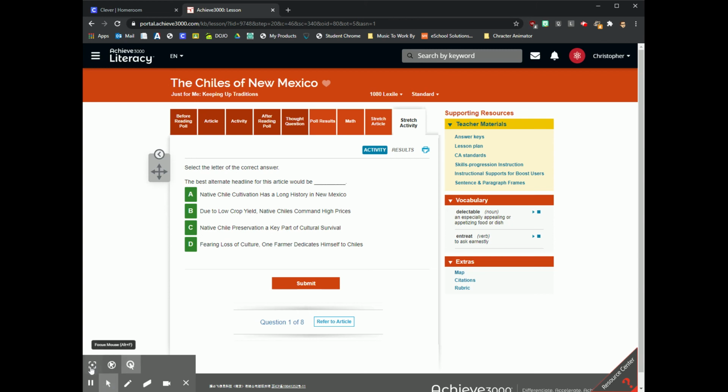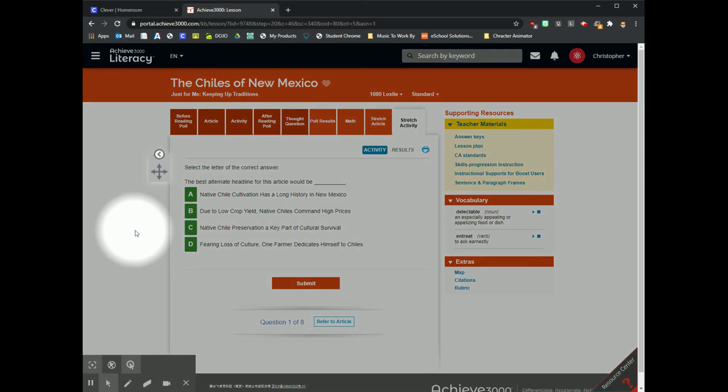The key point is that Achieve 3000 tracks these first 5 sections of the 5-step lesson plan. You'll hear more about that from your coaches and your school sites as you go, but that's sort of the basics of the 5-step lesson plan. A before reading poll, an article, an activity, an after reading poll, and a thought question.